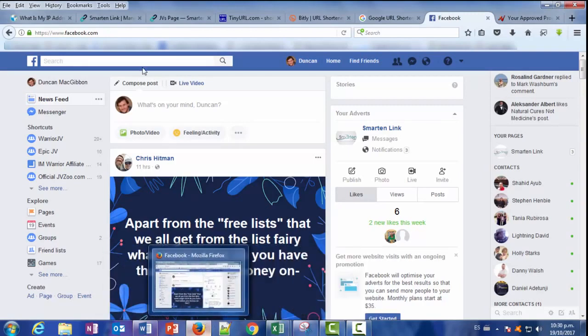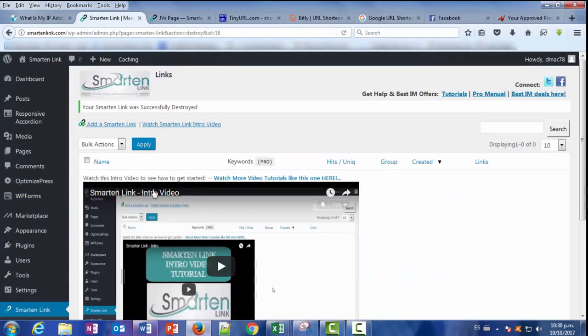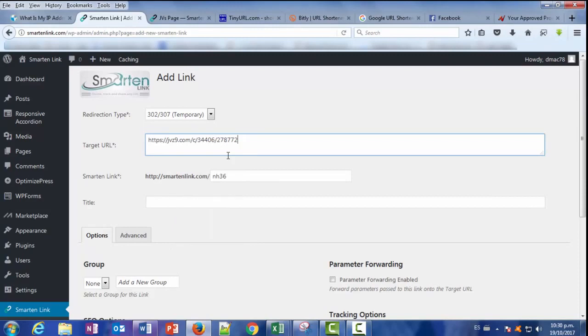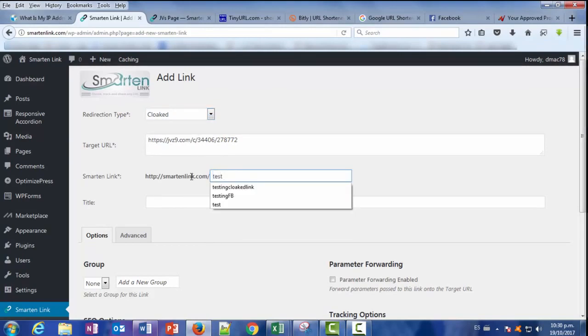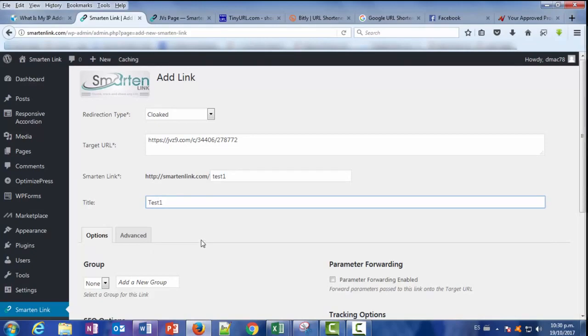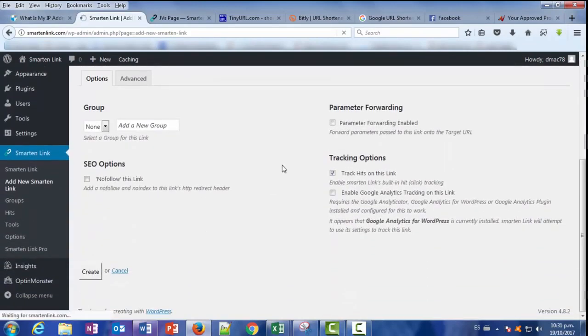Okay, so let's go into our Smarten Link admin dashboard. This is how you'll see it when you download and upload the plugin. So let's add a link. For the example, we'll use the same JVZoo link we just copied. And you can use any kind of redirect. You can call this test. You put a title, that's for your own use, okay? And let's click create.